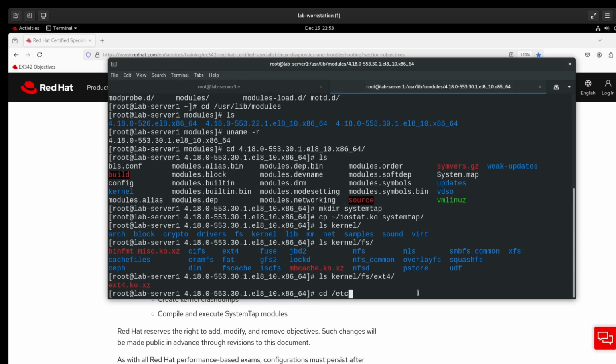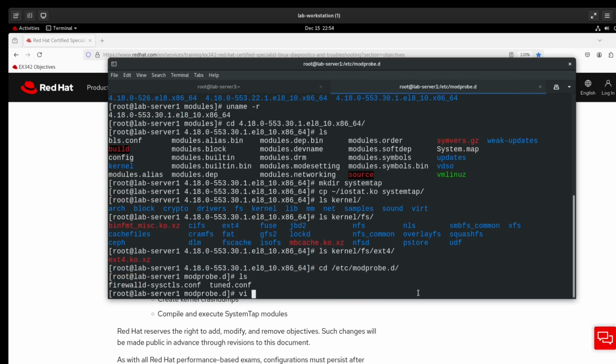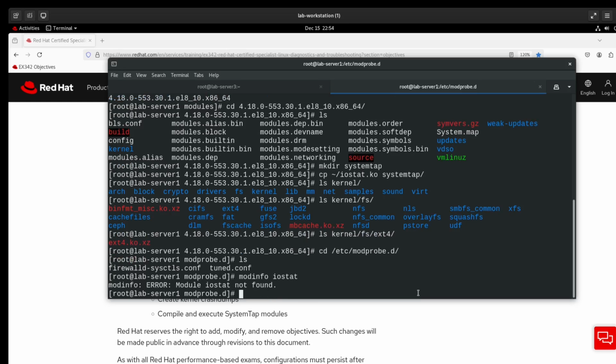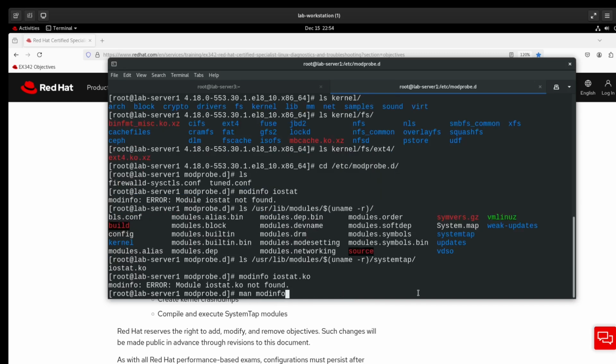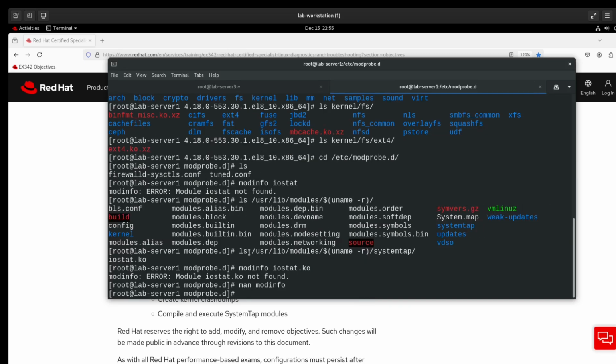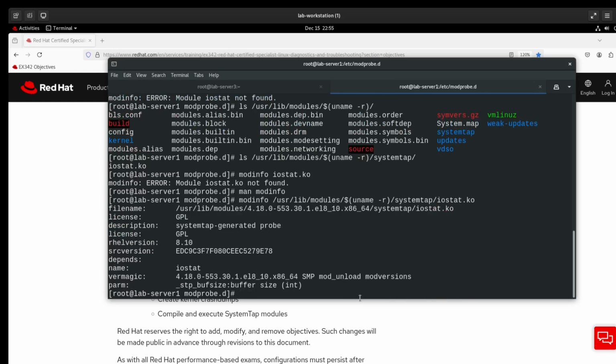So I guess we go to etc modprobe.d and was it modinfo? I couldn't find that module. This time I'm going to cheat. Let's see. Let's give it the full path. I'm just curious to see if modinfo will work. Okay, so it is able to read that.